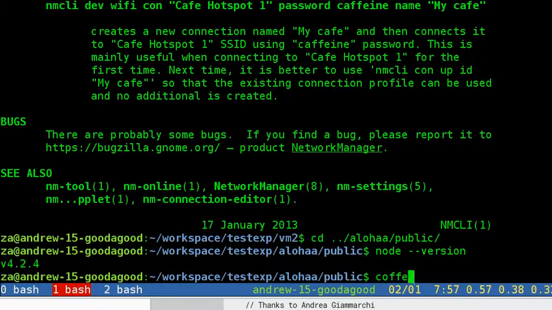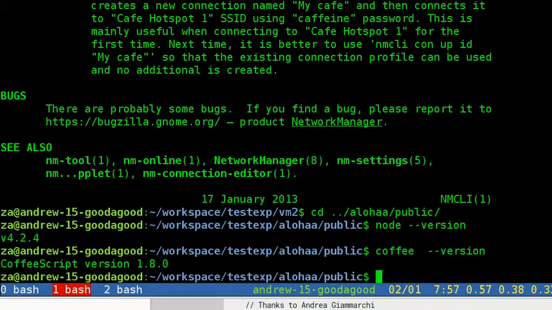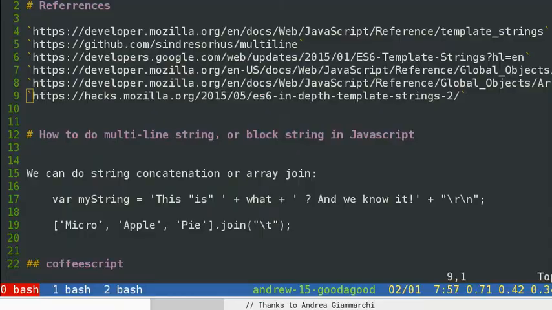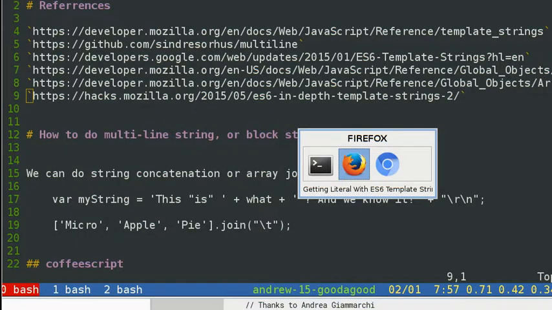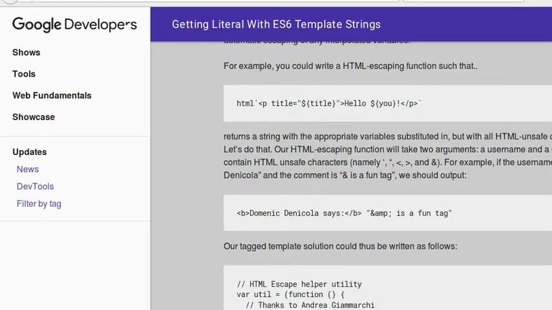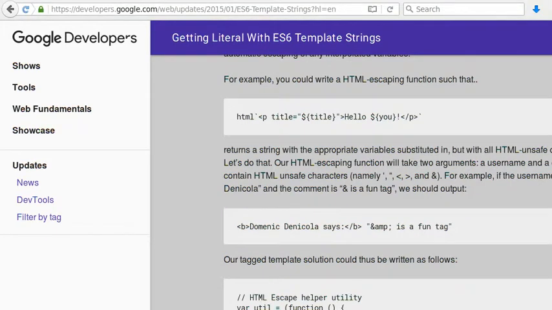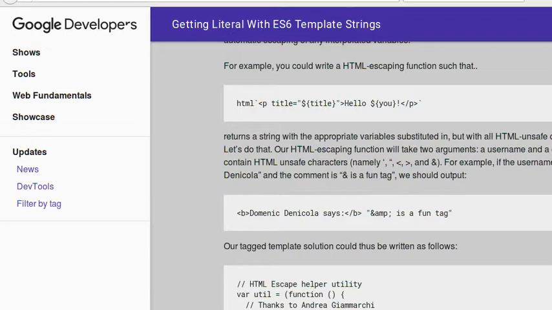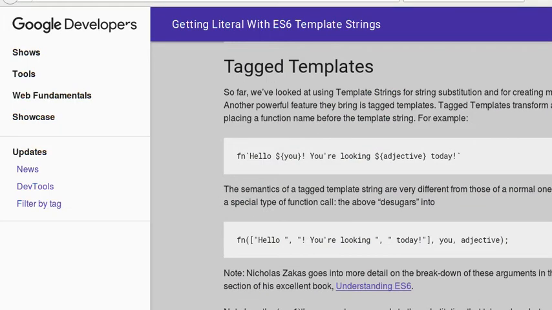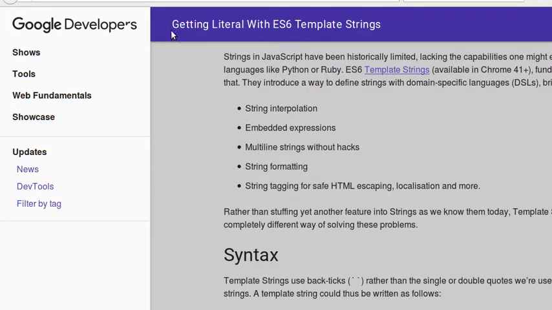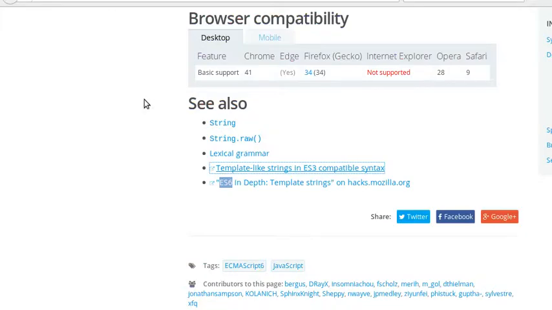CoffeeScript supports string interpolation, block strings, and block comments. It supports Ruby-like string interpolation. Double-quoted strings allow for interpolated values using the Ruby-like sharp curly braces, and single-quoted strings are literal. You may even use interpolation in object keys.